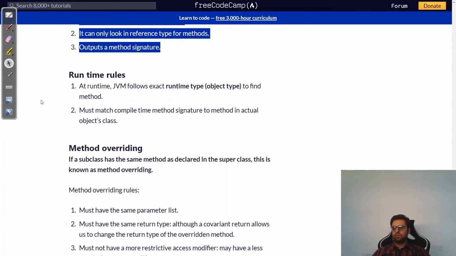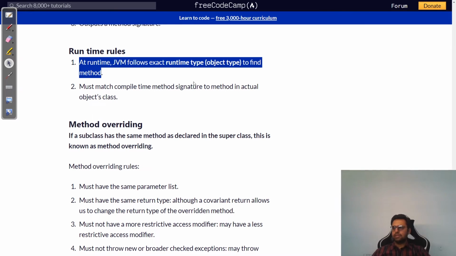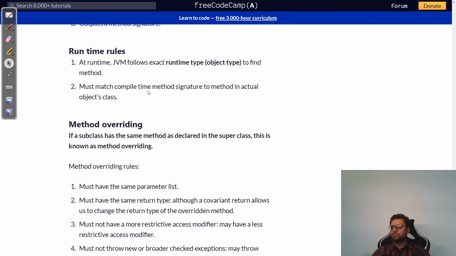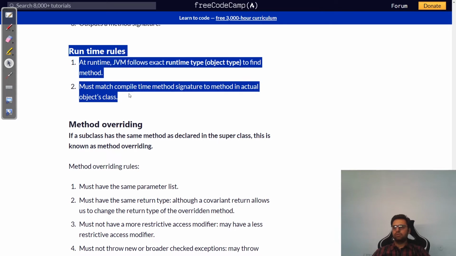Now let's move to runtime rules, or runtime polymorphism. At runtime, the JVM follows the exact runtime type, the object type, to find the method. So this is a kind of late binding happening. At runtime, it binds to the object correctly depending upon the type used to create the object. This must match the compile time method signature to a method in the actual object's class. So this is runtime polymorphism.